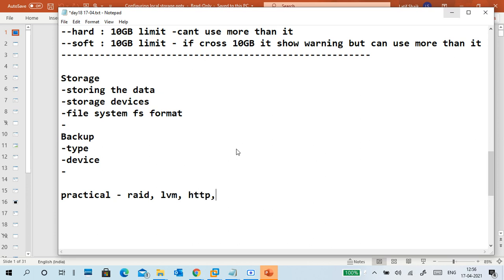If you want, you can use HTTP, FTP in Linux also for storing remotely. NFS, AFS, and also iSCSI, how we can share the disk. We can do the practical part here too, but how much we can do depends upon the time limits. So RAID, LVM, HTTP, FTP, NFS, AFS, iSCSI, and backups.